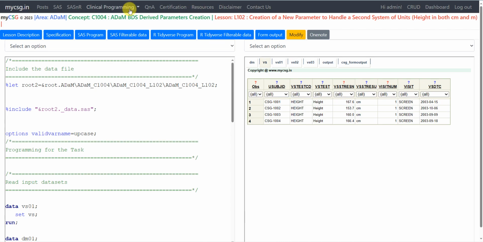So we are taking a look at some of the scenarios where new parameters need to be created. As part of that, we will see how to create a new parameter to handle a second system of units. We know that every collection we make, in most cases, will have an associated unit with it. Sometimes we will need to analyze the data in two different units.